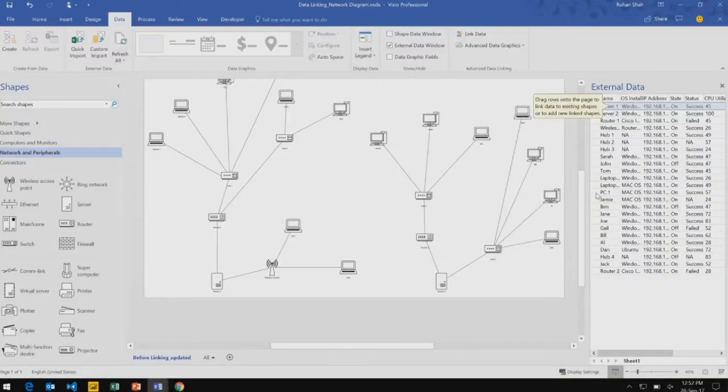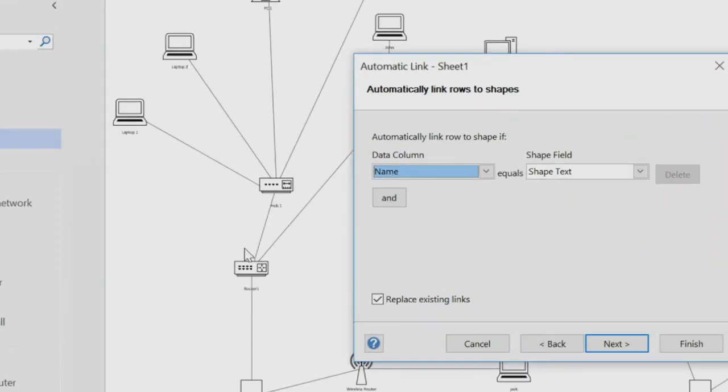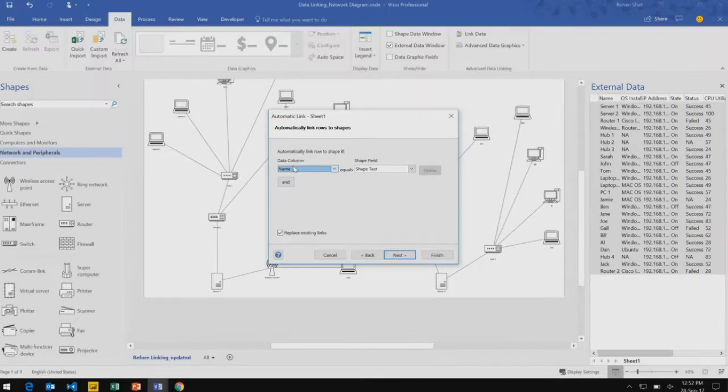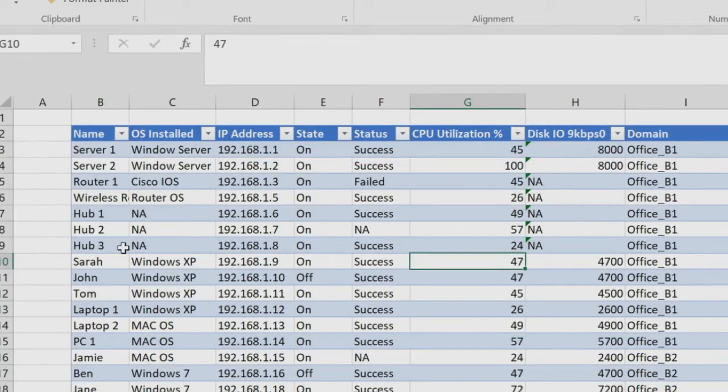The next part is that of linking it to your diagram. In the same tab, you have the link data option. What I could do is select all the custom external data fields, click on link data, and it will ask me what is the parameter on which you want to link the two of them. If you can see on the diagram, we have mentioned the names. For example, you have laptop 1, laptop 2, laptop 3. So it is asking, do you want to link the name with your Excel column, which has a name column in it, so that there could be a direct match.